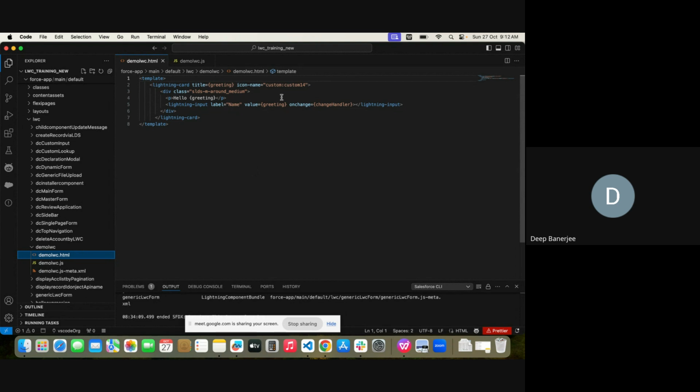Now, if there's one thing you should always remember, whenever you want to write or build any LWC component, you cannot do it from the developer console. You have to install Visual Studio Code. In the developer console, you will not get any kind of reference to LWC.